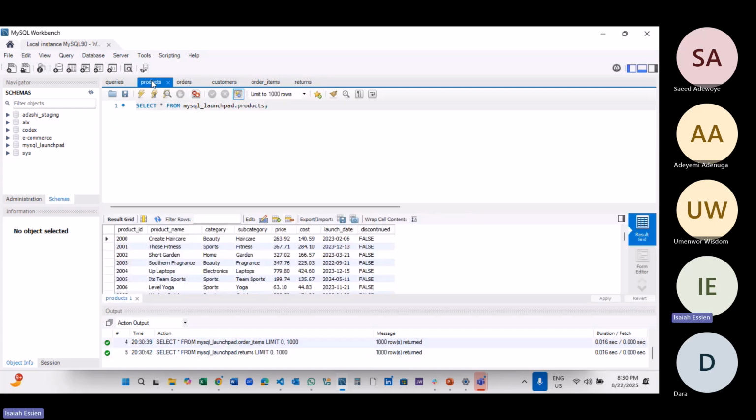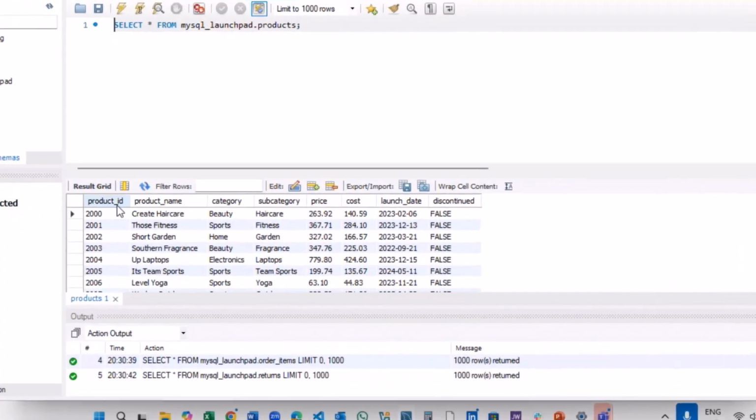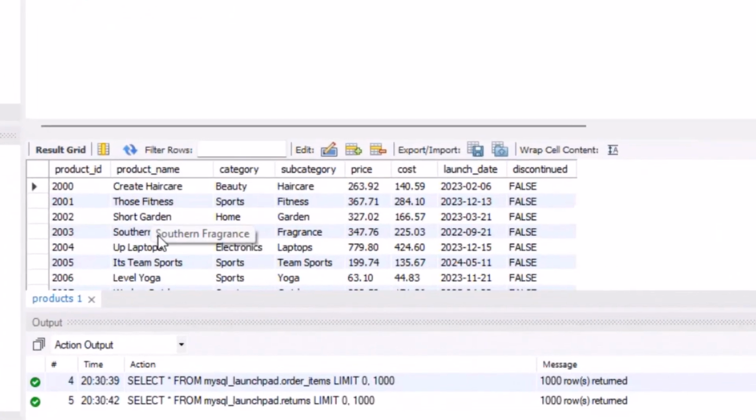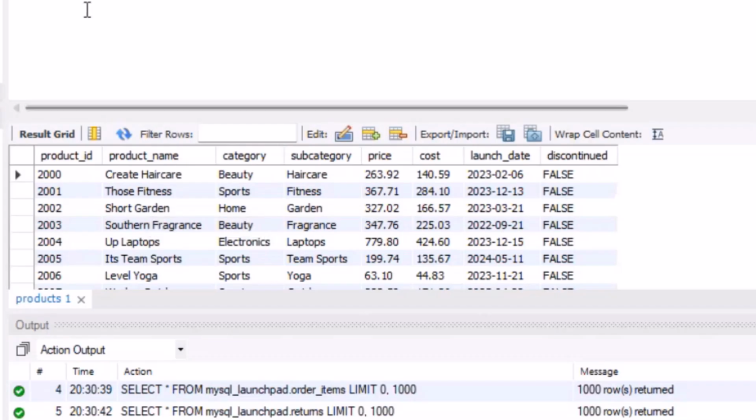All right, so we have the product table. It's good for you to be conversant with your data, to know, at least have a good sense of what your data is about. So in the product table, we have the product ID. Definitely that is identifying each product that we have.